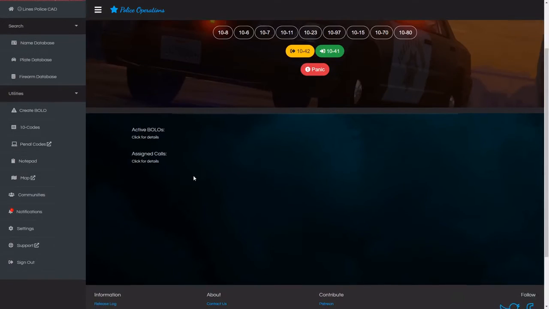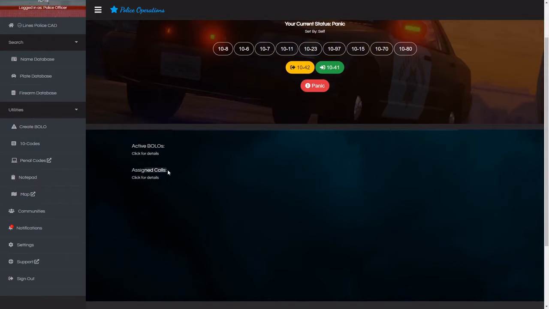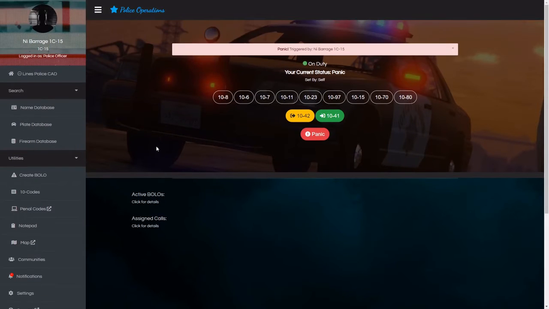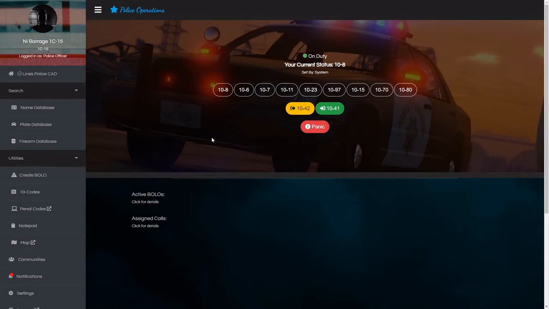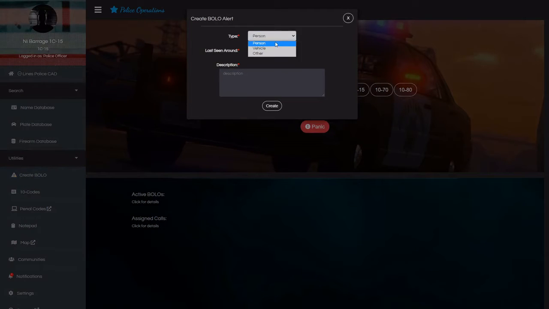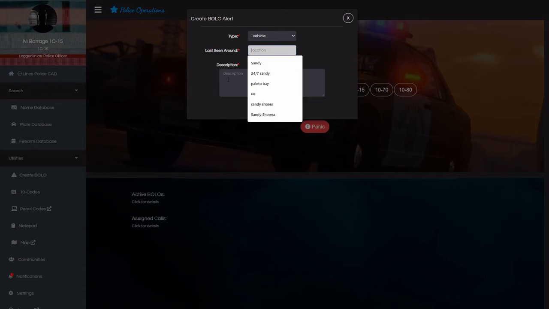Now, down here you have active bolos and assigned calls. I'll get into the assigned calls in a minute, but bolos, basically, let me clear that. With bolos, you can go down here and click create bolo. You give a vehicle or a person or something else, like a cat or something. I can save the location and give them a description of the vehicle.